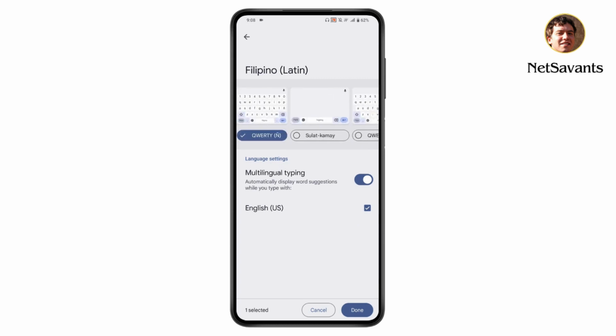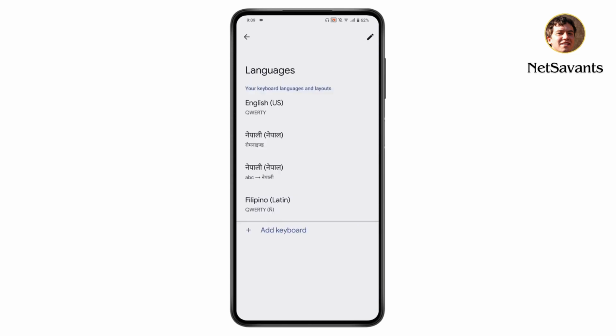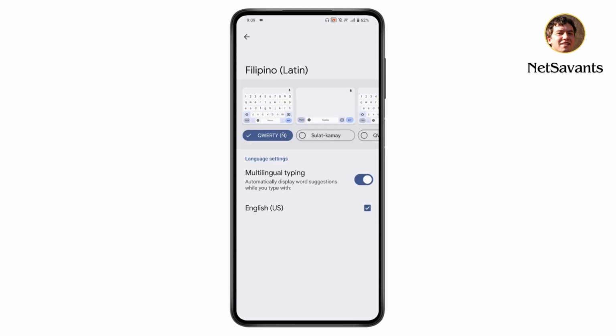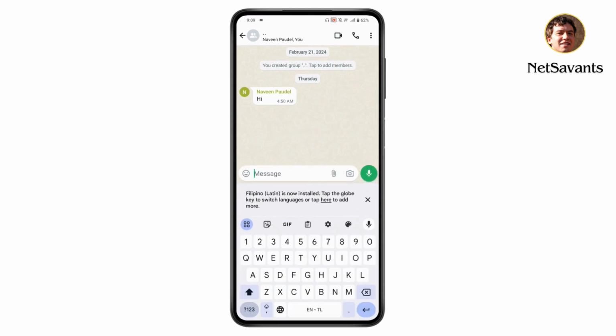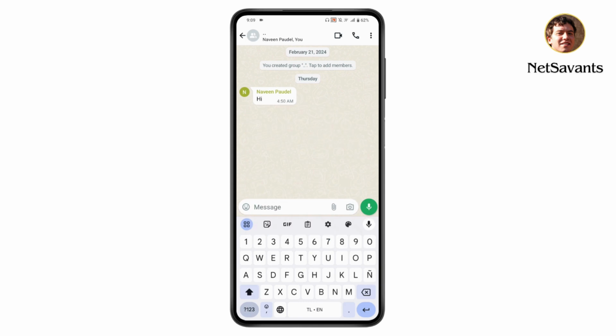So you can simply tap on done, which is at the bottom of your screen, and here you've added the language. So now tap on Filipino and that's it. Now go back, and here if you tap and hold your space bar, you can choose Filipino, and then you will have your Filipino keyboard.